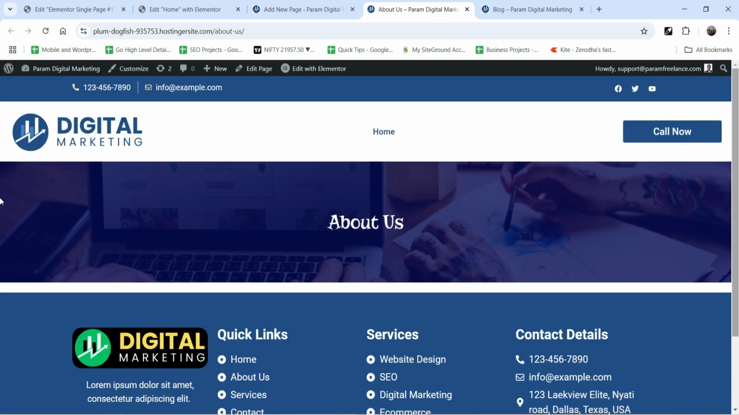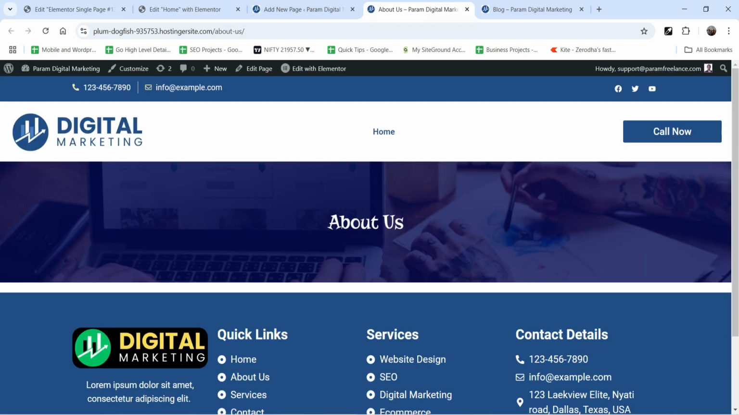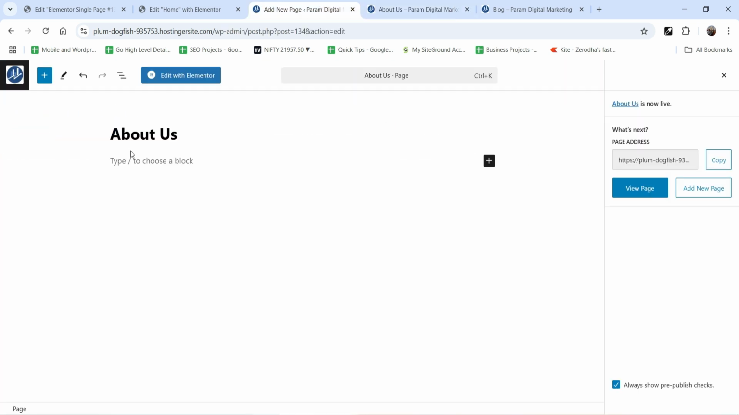All right, so this is the default template and you can see that it is using the layout that we created here under single page. If I go here, you will see the banner section. We do not have anything here in the content, so that's why it shows nothing. Then we have footer. Let's add something here.